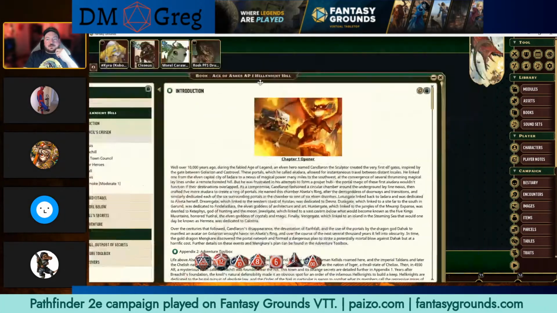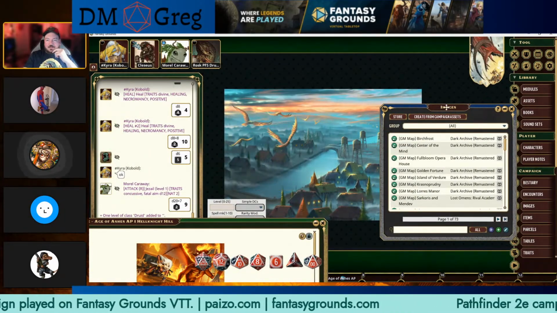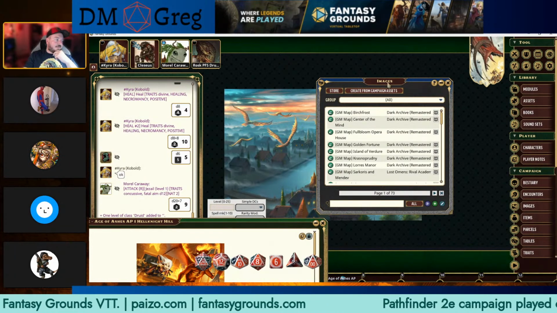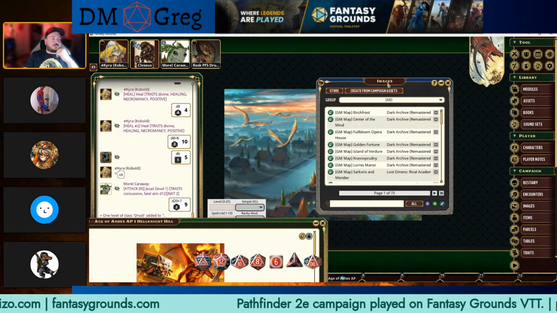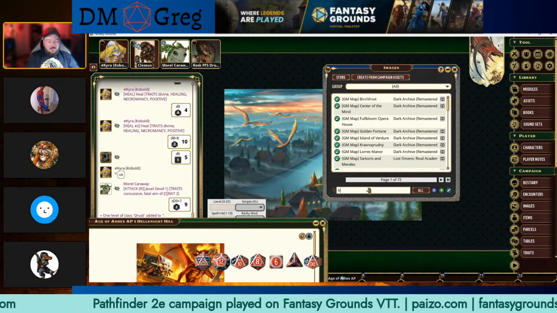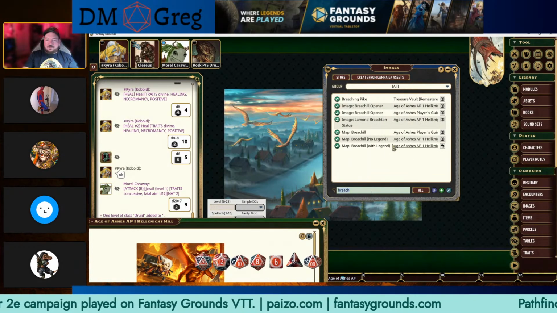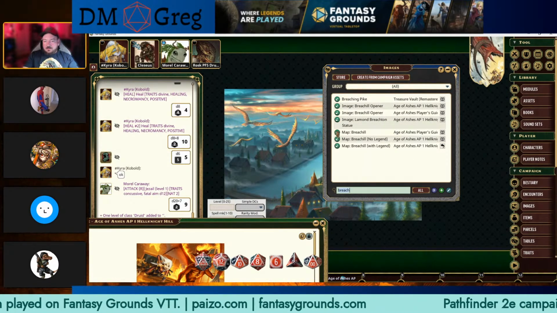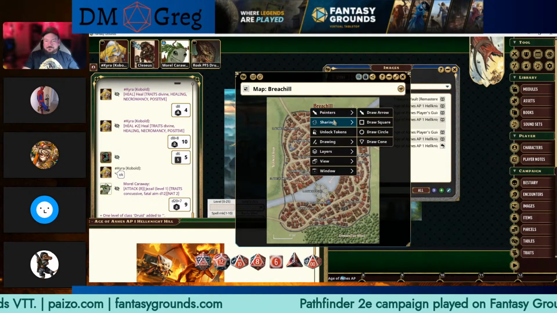So the background decal is the town of Breach Hill. Breach Hill is like a frontier town. Just think of an American frontier type of town. It is prosperous, and mostly of human ancestry, but there is a mix. And this one with the legend will work, so I'm going to share this map.